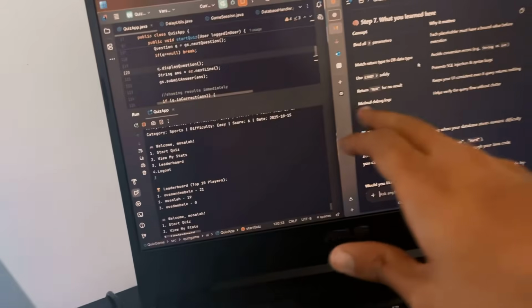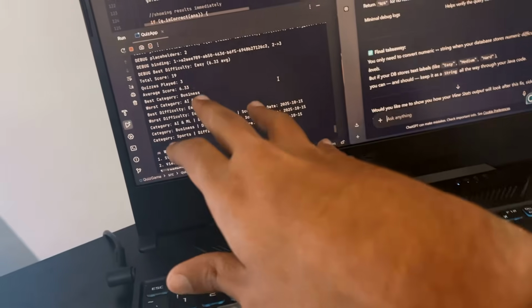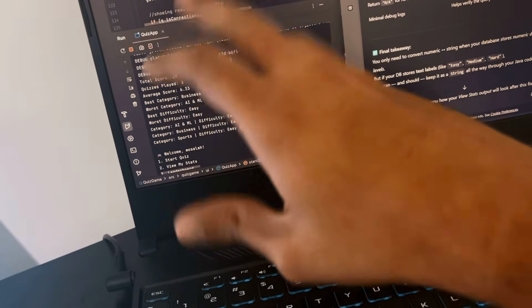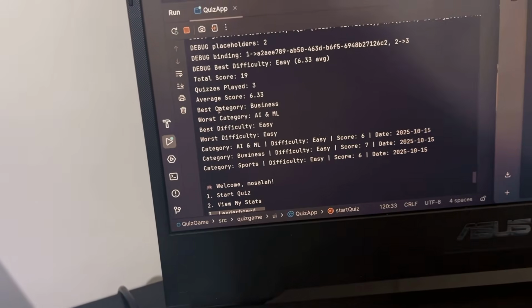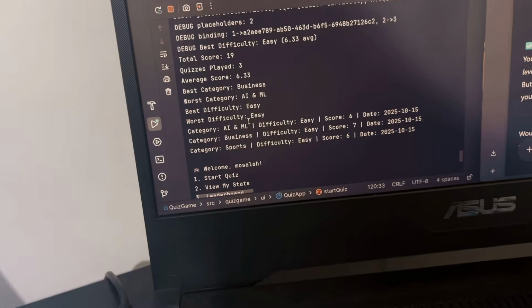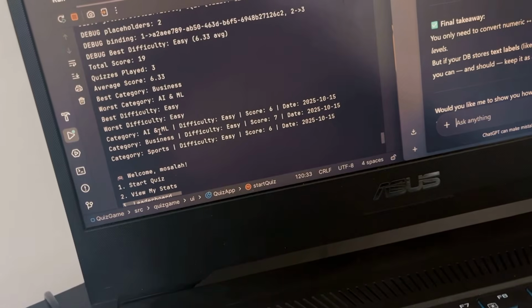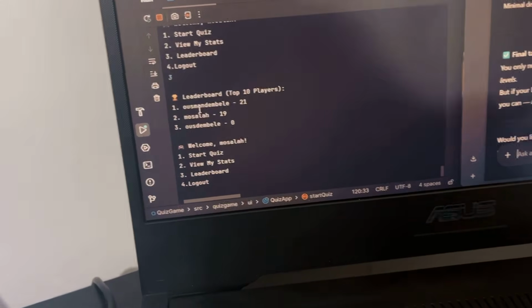Okay, so I'll show you the current progress. I mentioned that the stat section was not working properly, but now I'll show you. I did a sample quiz and testing. I'm testing the program currently to see what I can improve. You can see that we have the best category, the worst category, best difficulty, worst difficulty, and based on different categories, what was the score, date, everything, leaderboard, everything works.